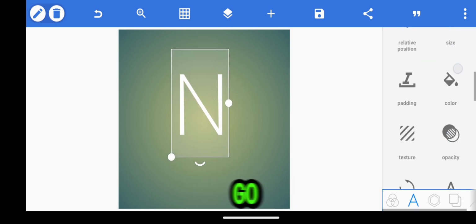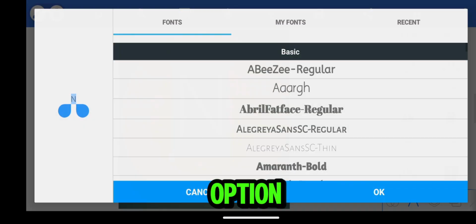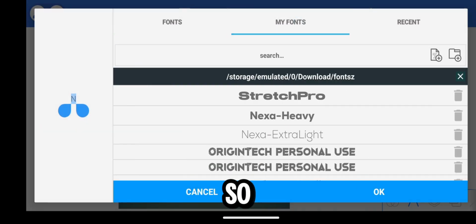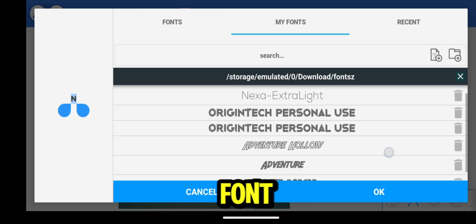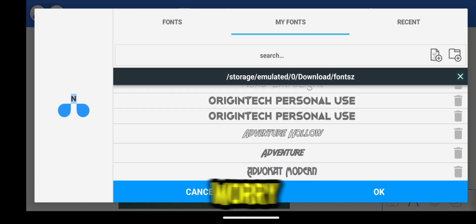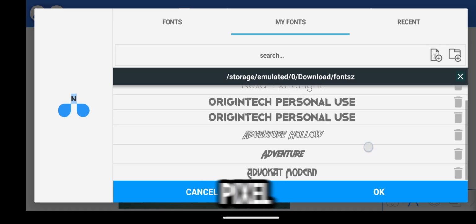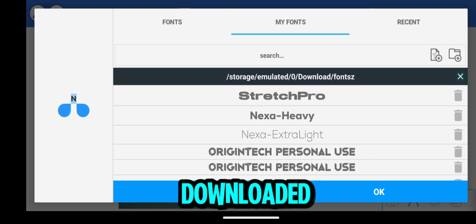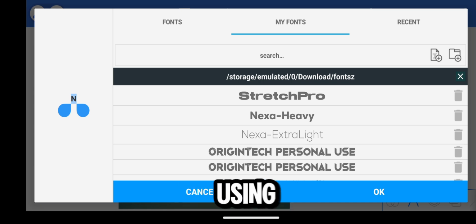Perfect. Then I go to the font option. I've downloaded this font, Nexa Heavy. That is the font I'm using. If you don't have it, don't worry. In the next episode of this channel, I'll teach you how to download and install fonts on your PixelLab. These are downloaded fonts that I'm using. I will leave a link in the description for you to download the font as well.